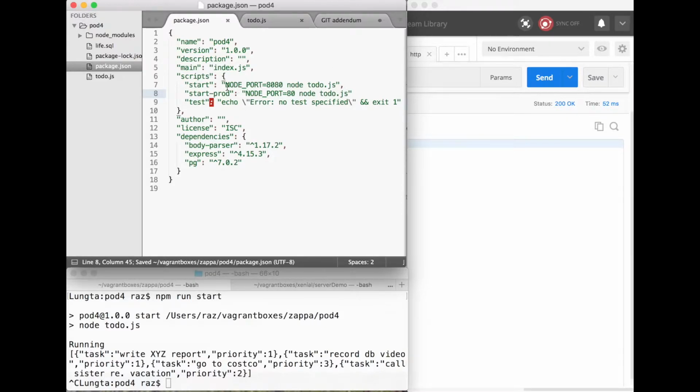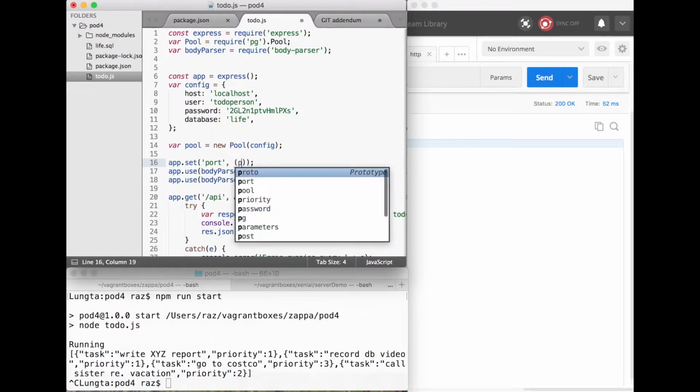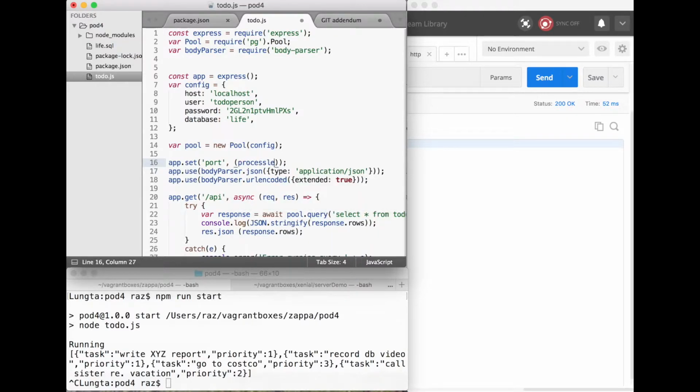So that's what I'm doing. I'm setting an environment variable to either 8080 or 80. Now I need to alter todo.js to use this environment variable. The environment variable is called NODE_PORT. Okay, here I am. That's the 8080 that's hard coded into my code. And now I'm going to say process, and whoops.